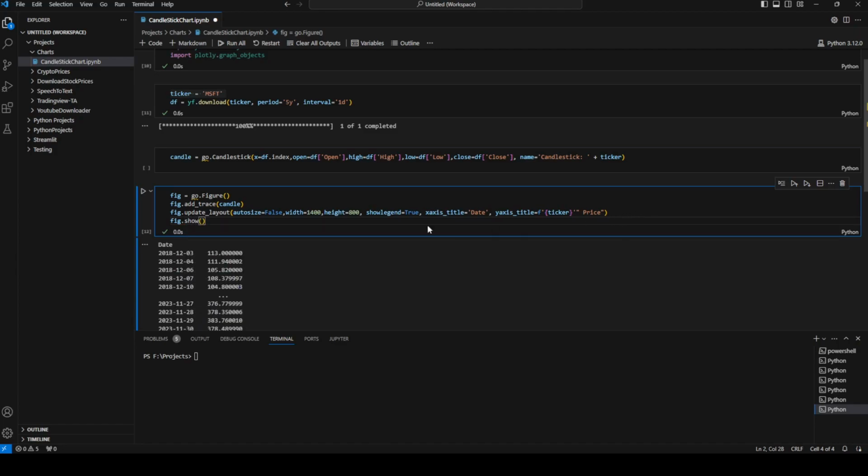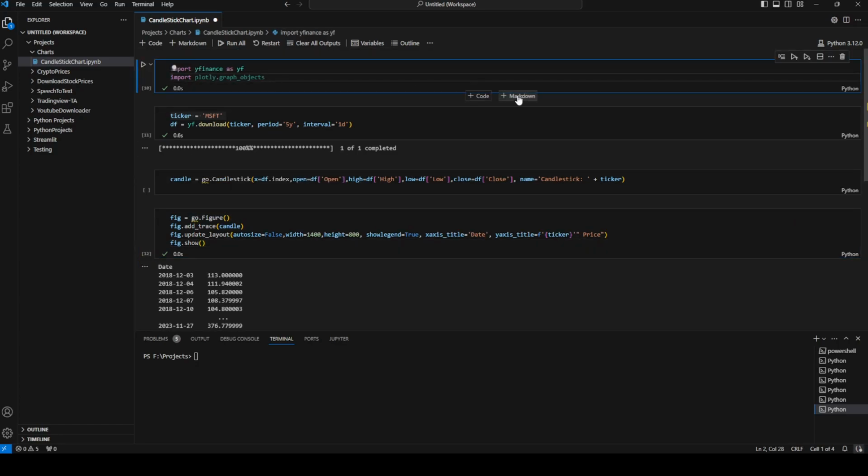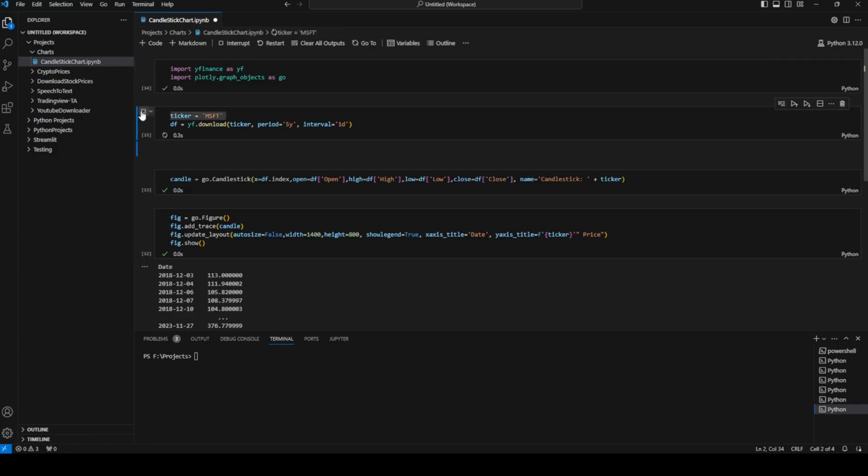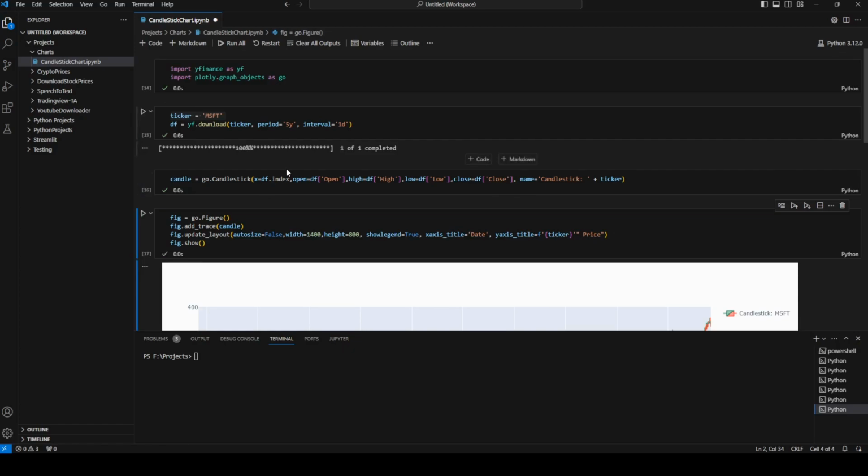And now our code is finished, but I have an error here. Oh, I forgot to mention we have to do import plotly graph objects as go, because everywhere we are using go. Okay, so I will run this variable and I will rerun this cell, and maybe I will rerun everything. And now our candlestick is gonna show.